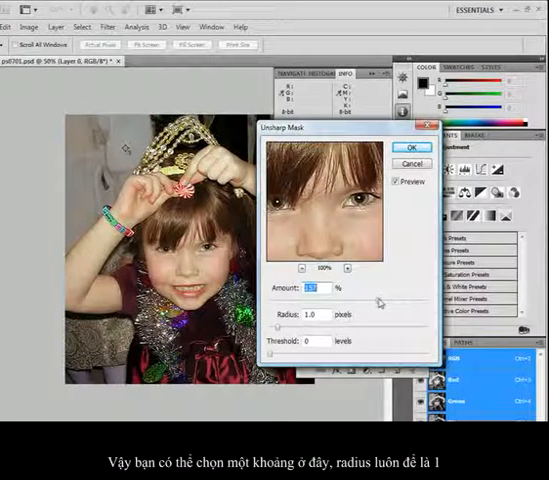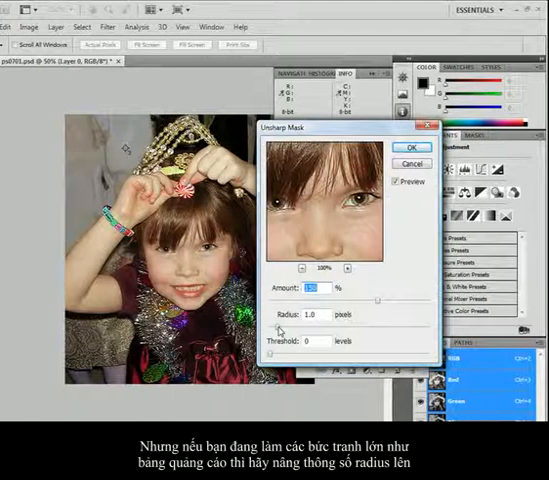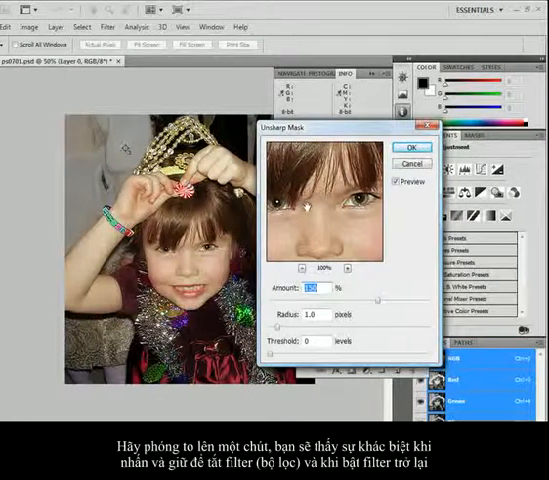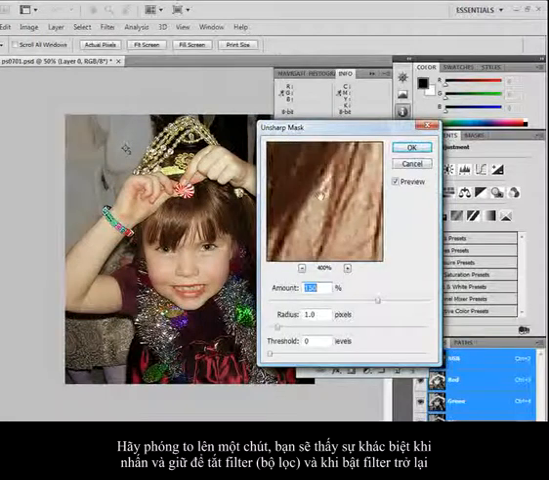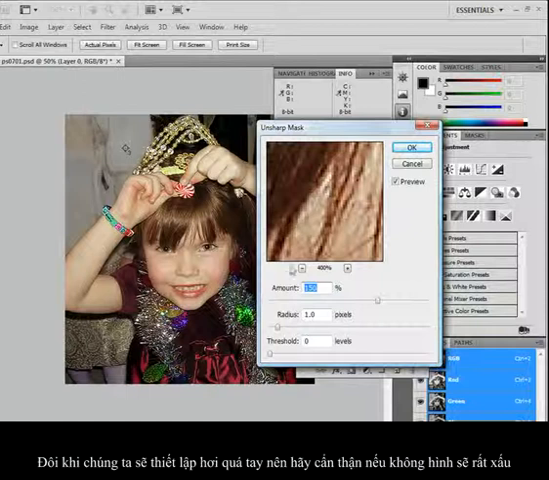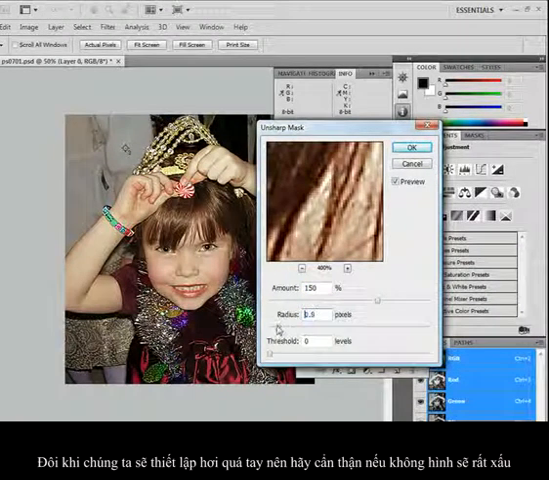So, but you can choose an area here. The radius I typically keep at 1, but if you're doing large format, billboard type things, you might want to increase the radius. And let me explain what this filter is doing. It is the halo that is being created around the edges here. And if you zoom in a little bit here, you'll see when I click and hold, it turns off the filter. When I release, it turns it back on. Sometimes that can get a little too obvious, so you want to be careful with that.